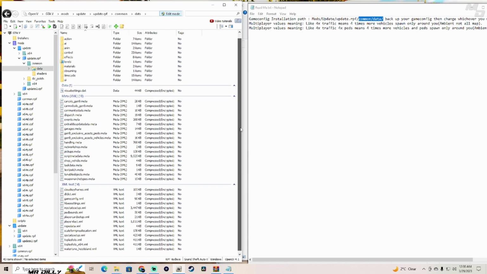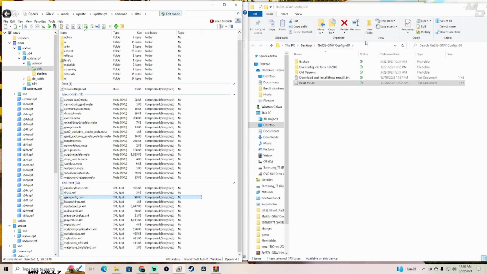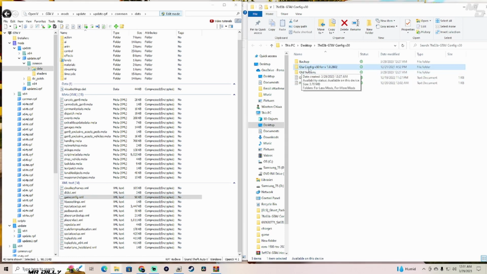If I scroll down here, we can see that we do have our game config right here, and we do have our DLC list right here as well. But for right now, we are only worried about this game config. This is what we need to replace. All right, so let me close the readme, and then I'm going to open up this GTA 5 game config version 30 right here.